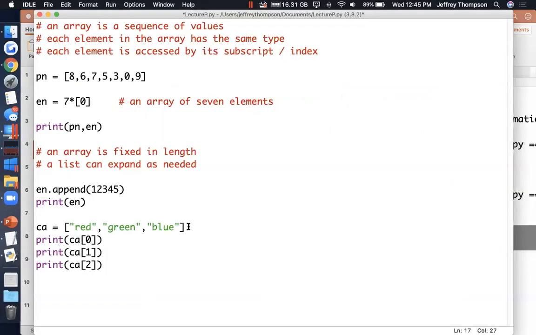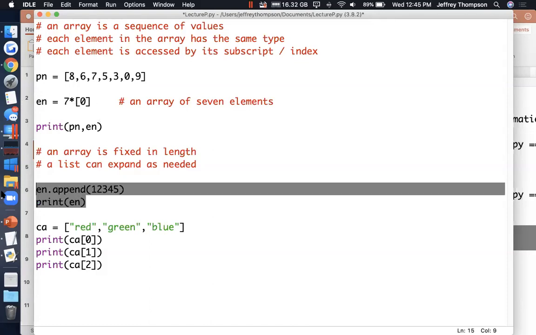What is the length of this array? It's 3. What is the length of this array? 7. Count them out. What is the length of this array? Well, it was 7 here, but then we appended something to it, and so it became 8.